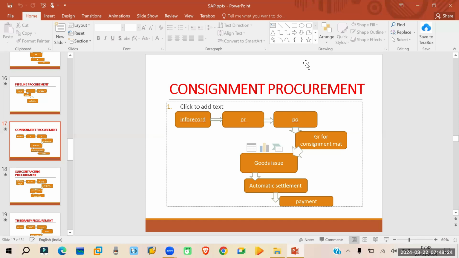Let's say I have consumed 100 quantity in the last month, I have to settle for 100 quantity only. Okay, understood? Understood or any doubt, anyone? Understood, sir. Okay, fine. So this is the consignment procurement.